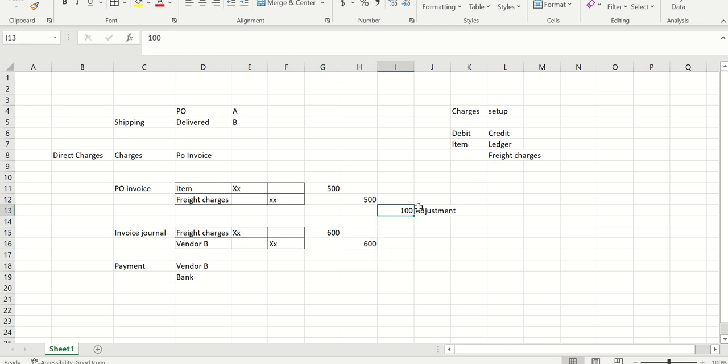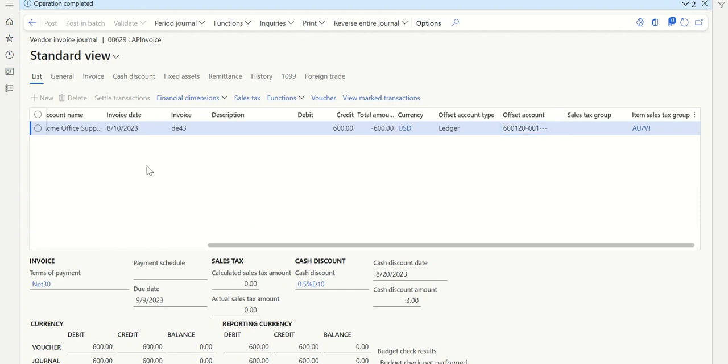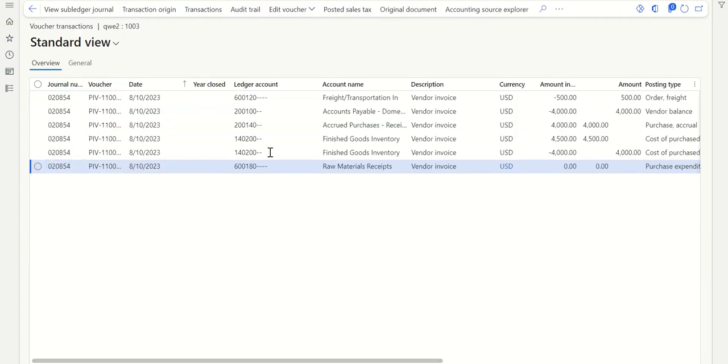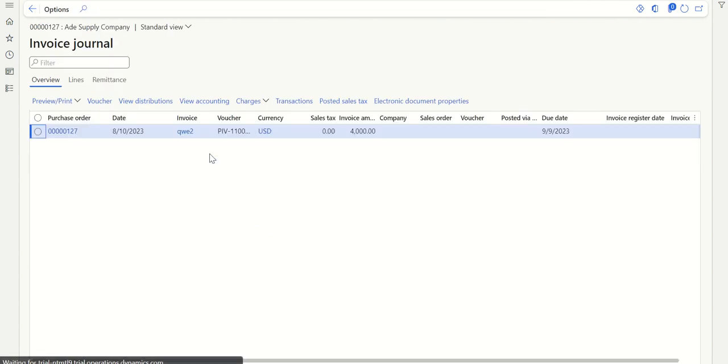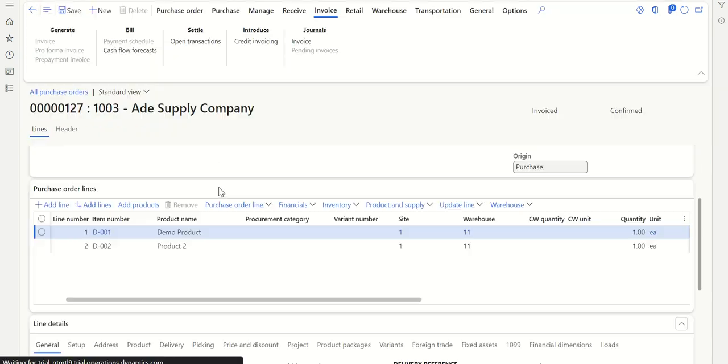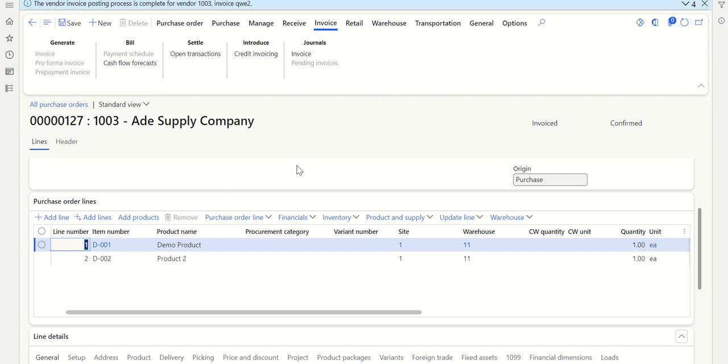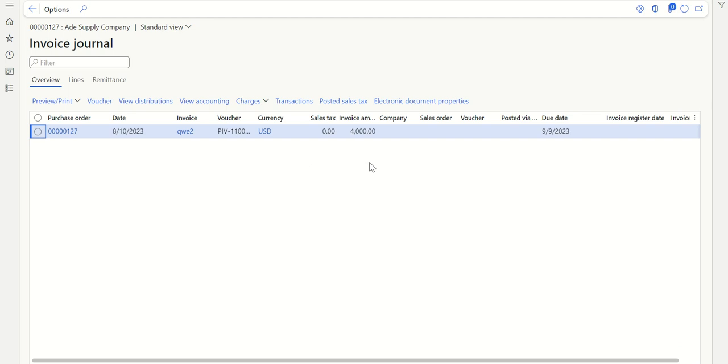Now there is this 100 which I have yet to adjust. So how do you adjust this 100 for an already posted PO invoice? So go to my purchase order invoice. So this is the purchase order invoice. So let's say go back here. So I want to adjust my $100 which I have to additionally pay. So click on invoice here. So this is my invoice line.